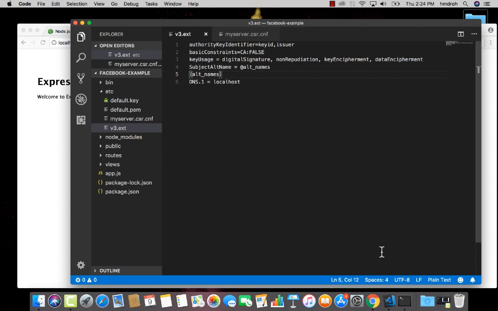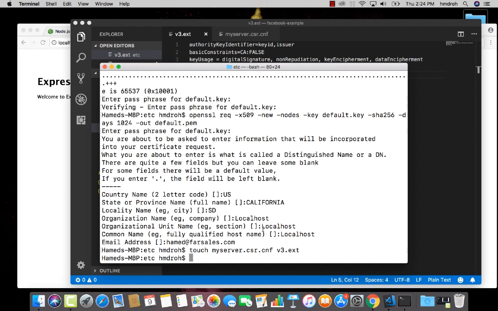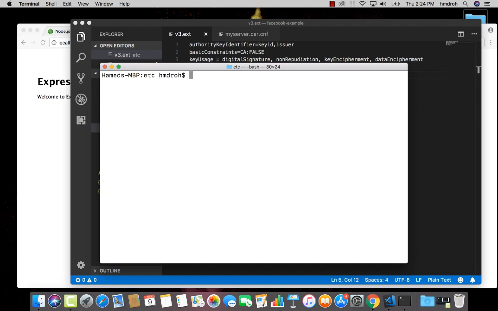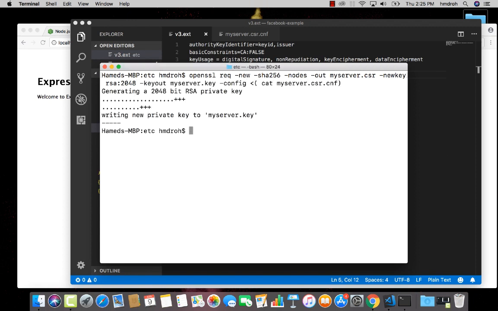So I'm going back to my terminal and clear everything to see everything. So I'm gonna run openSSL and press enter. So it's created the key that we will be using in our Express application. And finally, we're gonna run the last command.